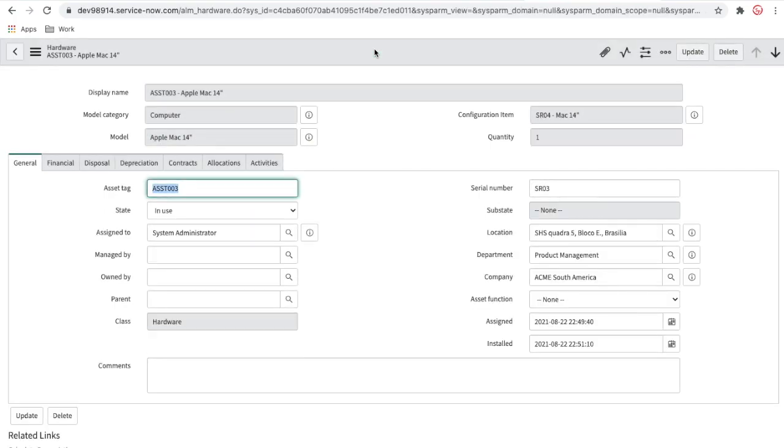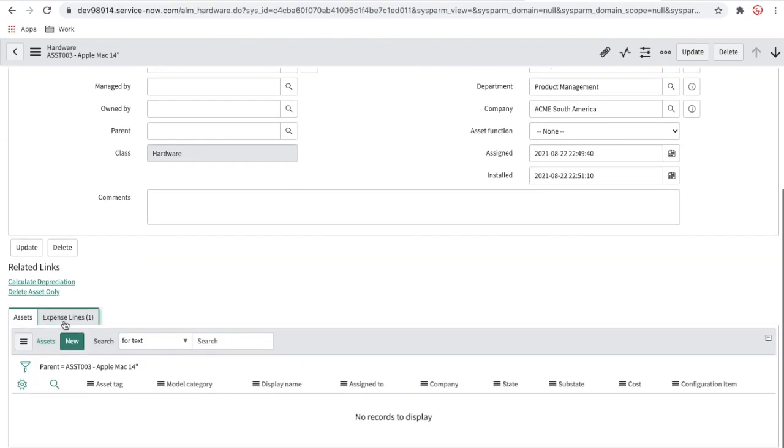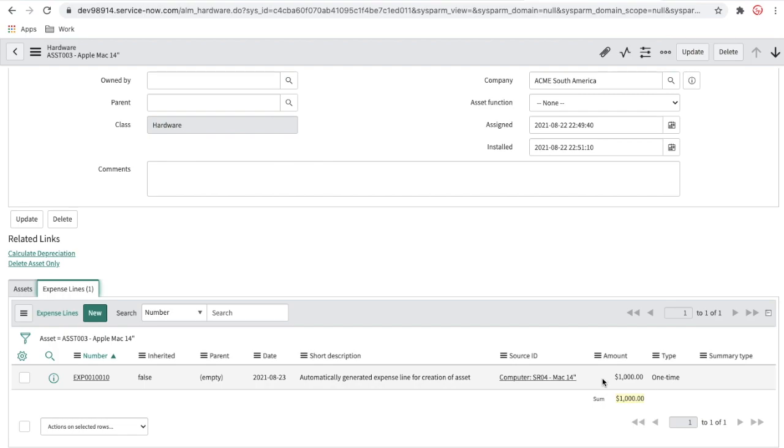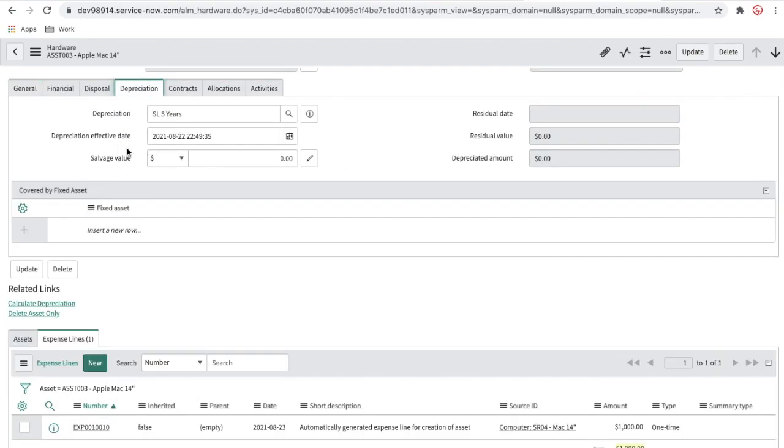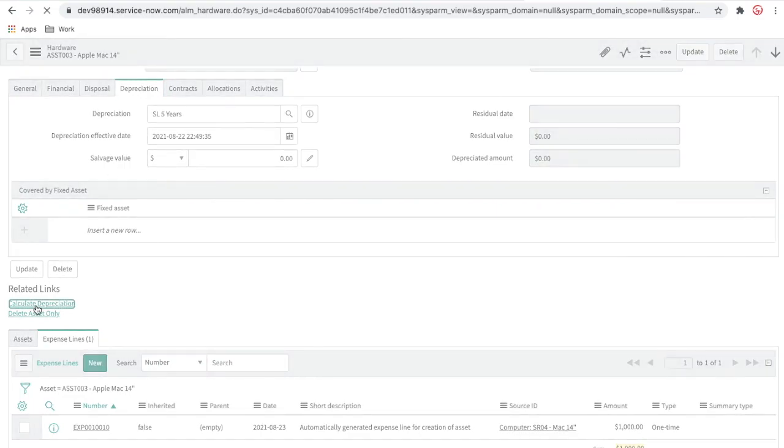Once I save that, it means that Able Tutor has started using this desktop. If you go to the expense line, you can see the $1000 we have used for this one. Now if I go to the depreciations, it is saying 5 year depreciation. I can calculate the depreciation cost right now. What is the cost for this asset? I can calculate that.